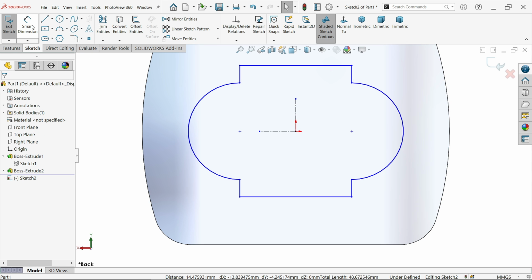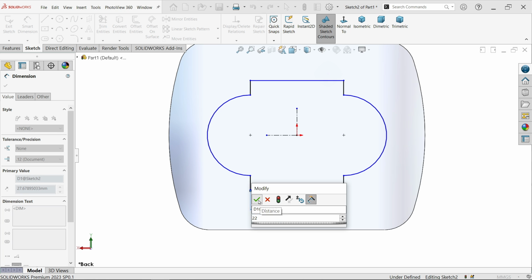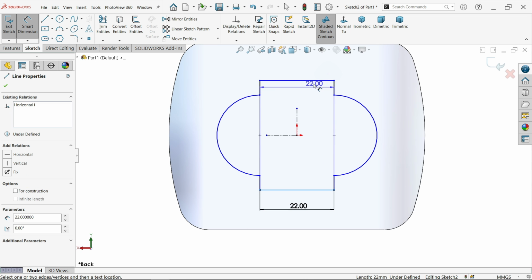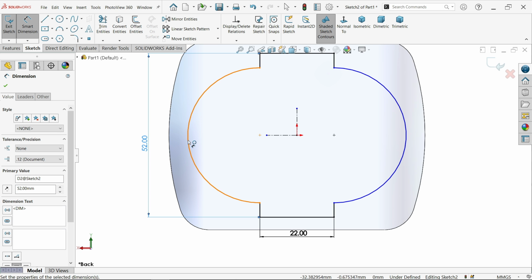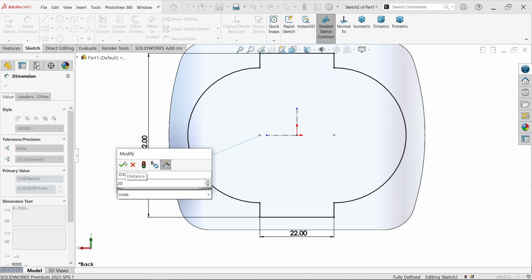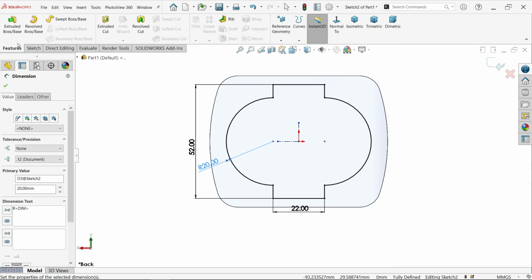Okay. Smart dimension. Now this width given 22. Fine. The centered outer distance 52. Fine. The radius shows 20. Fine. Look, it seems a fully defined sketch.